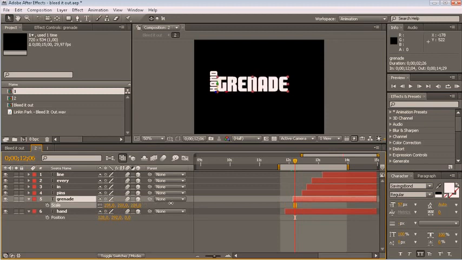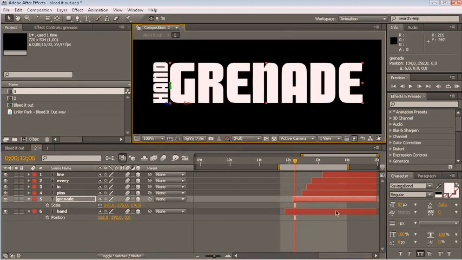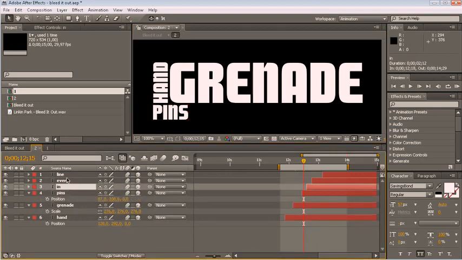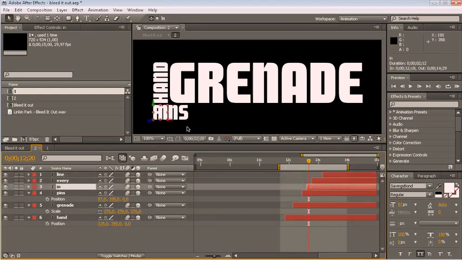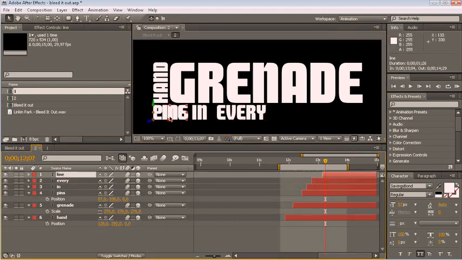Just copy and paste the position of the hand and scale up the grenade. Move it a bit to the right. It's going to move down the pins. Choose the pins position and copy those to the other words. Drag it to the right. Drag every to the right and align.